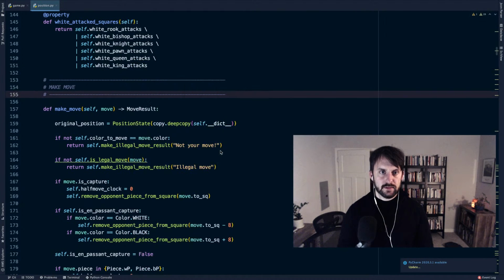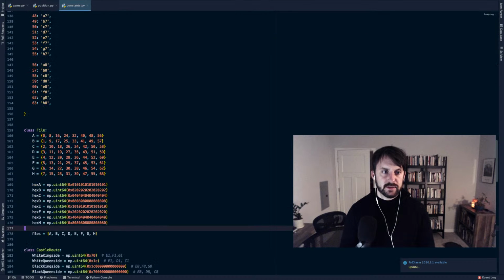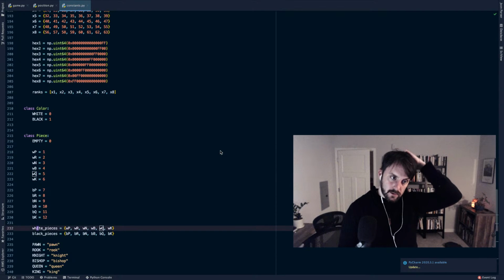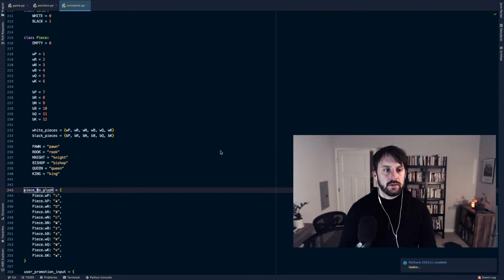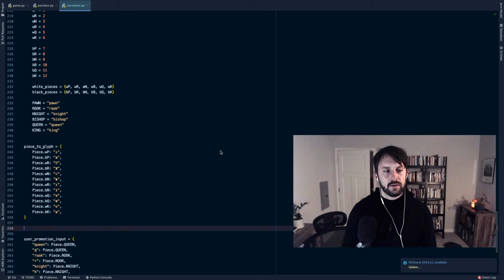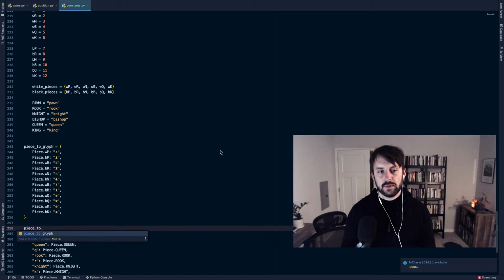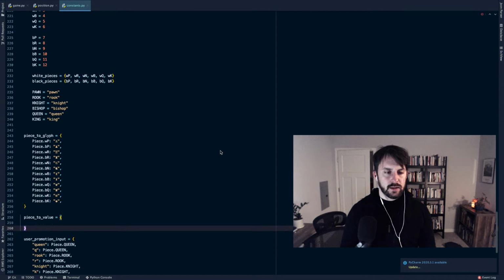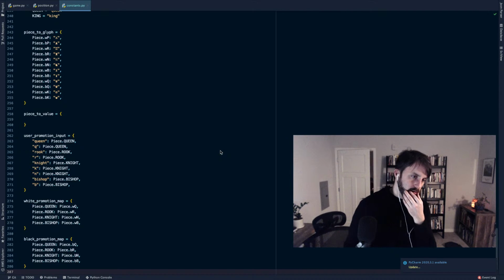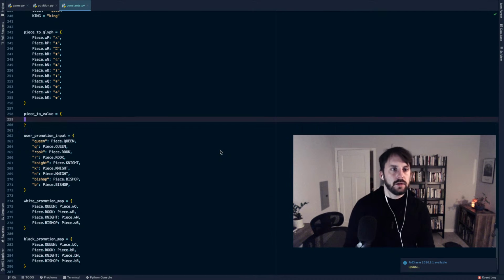Constants. Piece. Piece to glyph. Piece to value. Thing is, my pieces are explicitly black and white, separated out. So we're going to do it this way, though. We can do piece dot pawn is 1.